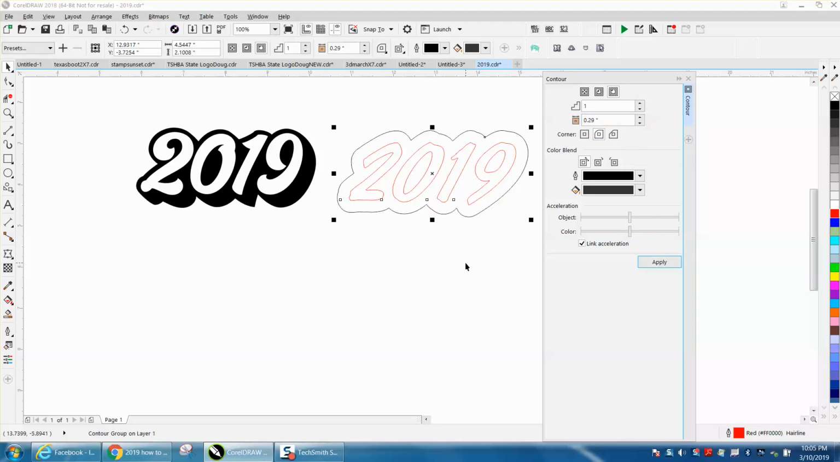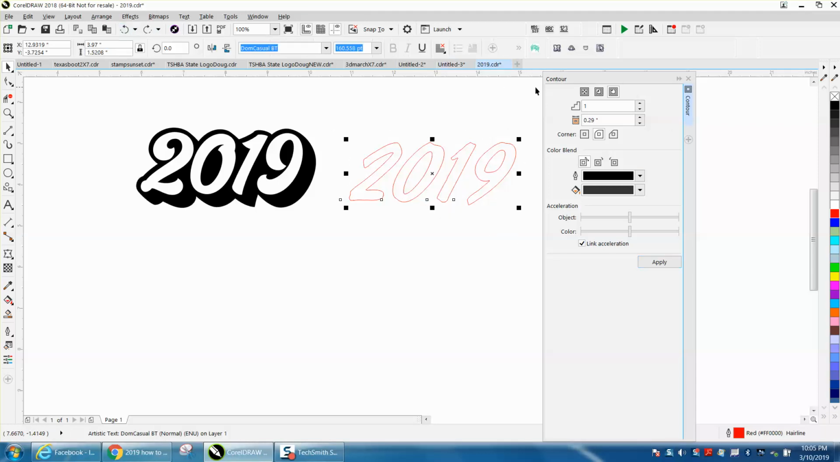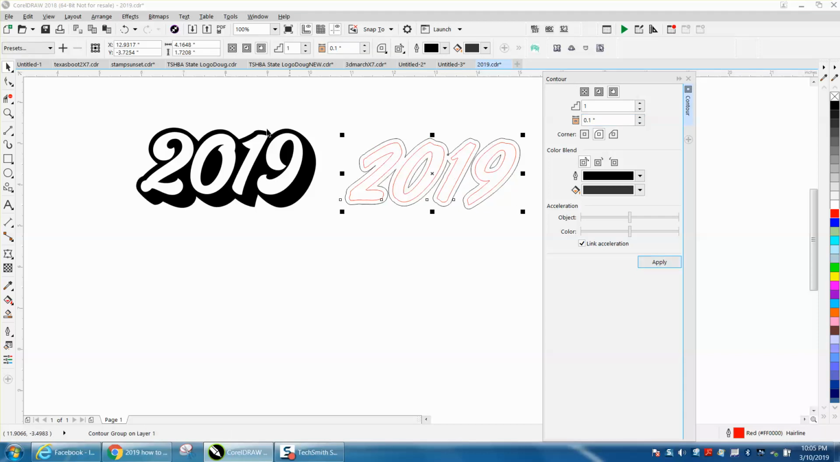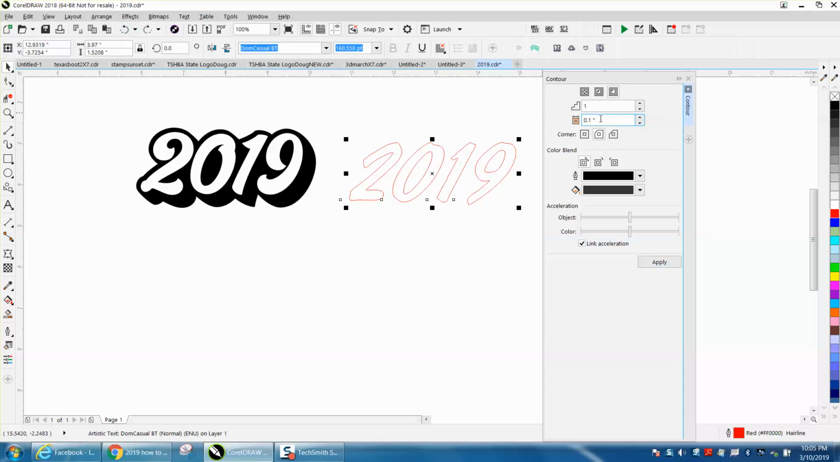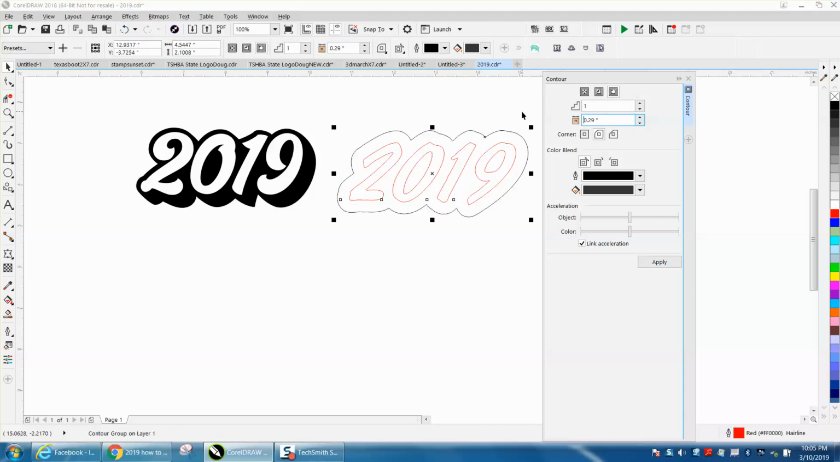Now that's too big, but we needed that to fill in the crack. If you don't use that large number, you're going to get these cracks. So if we use a large enough number, we fill in the crack.